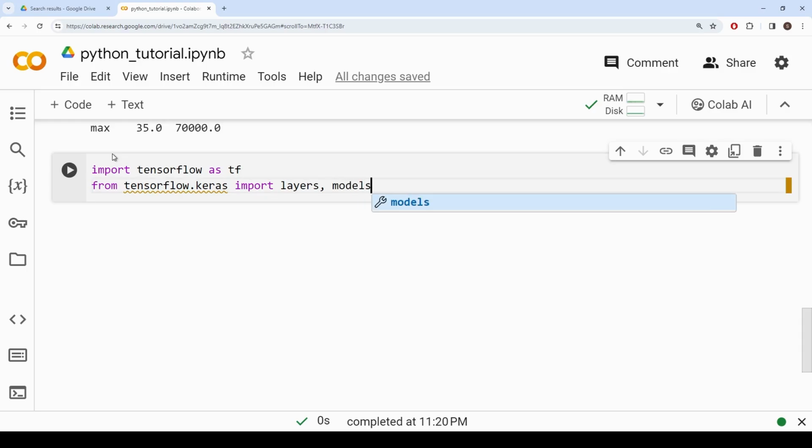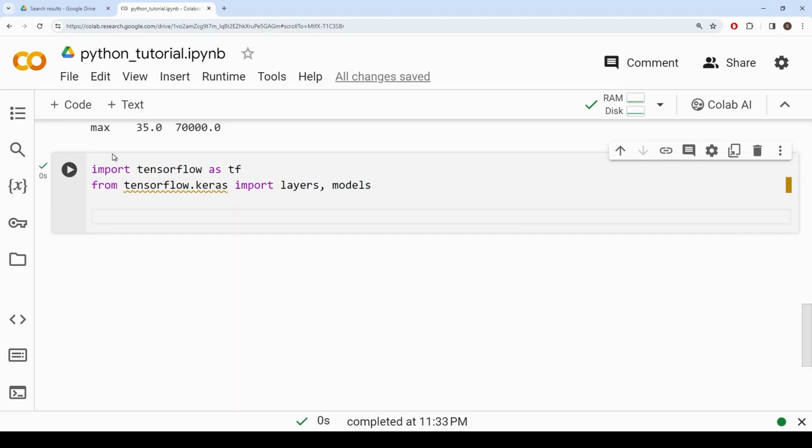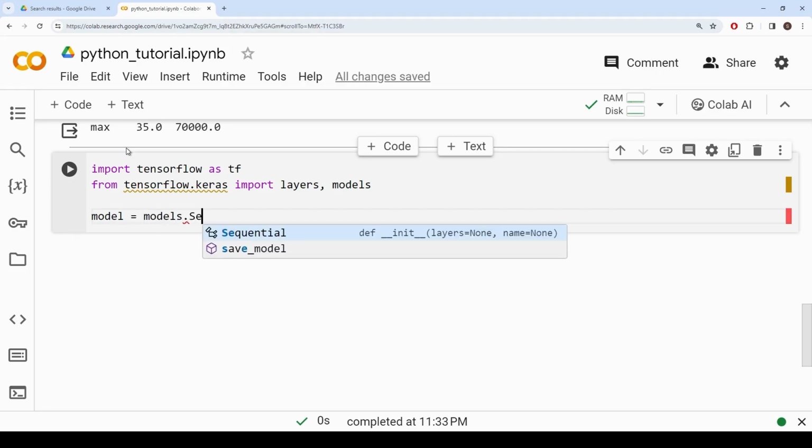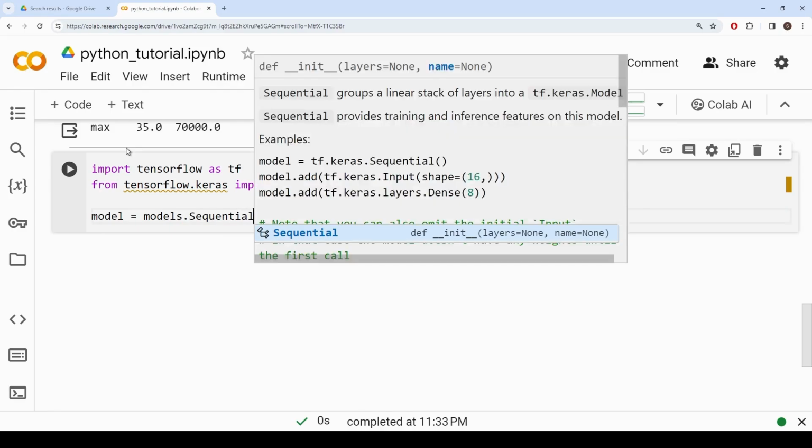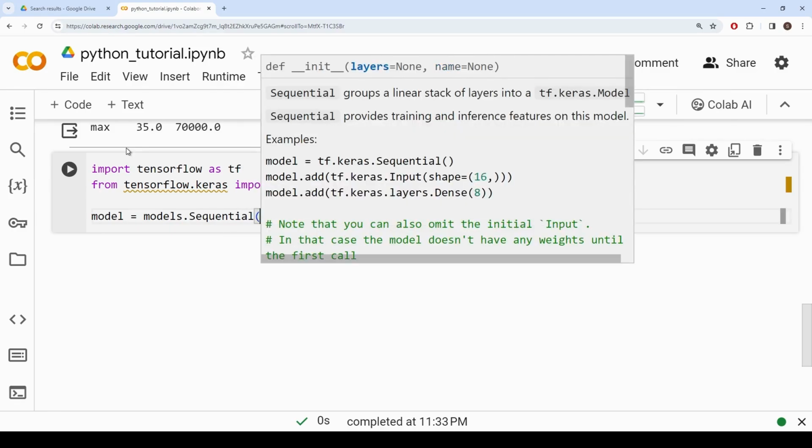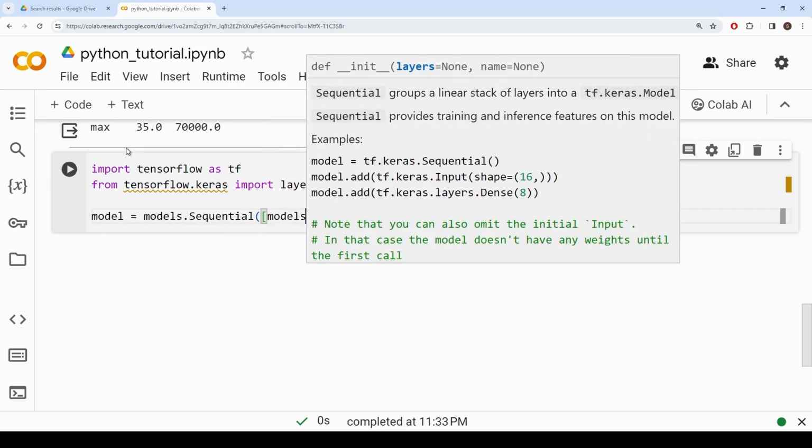Just a moment, let me run all this first. As we can see, we already ran this. Now the first thing I'm going to do is define a model in order to build the neural network. How we build a model is I write model equals models.Sequential, and I give it the parameter, and now I want my layers, right?